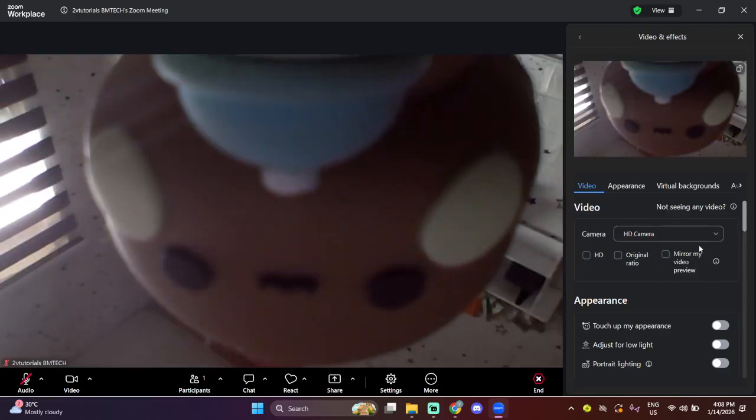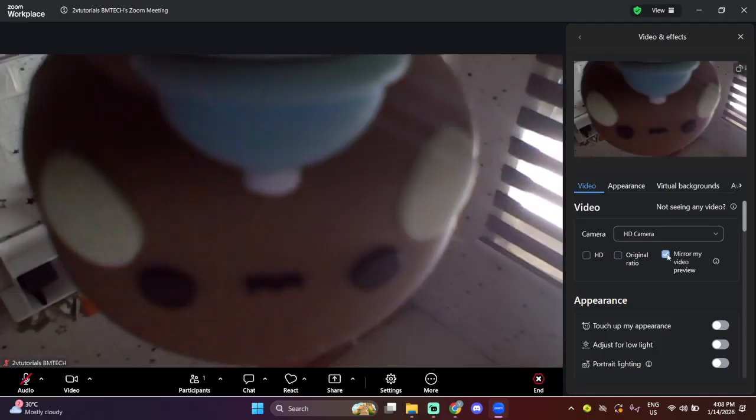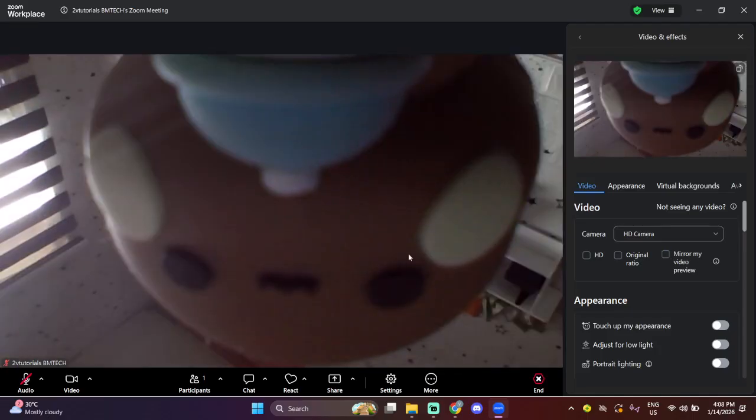If you've been noticing text on your shirt or a background sign appearing backward, this switch will fix that. It won't rotate your video vertically, but it's important to confirm this setting first, because mirror and rotation issues can look similar at a glance.